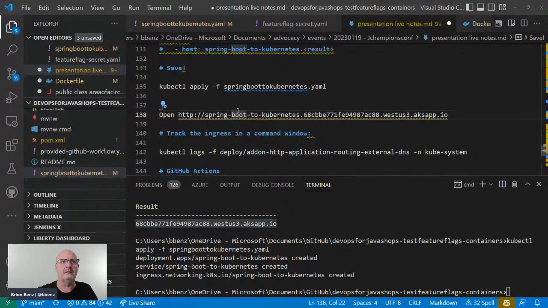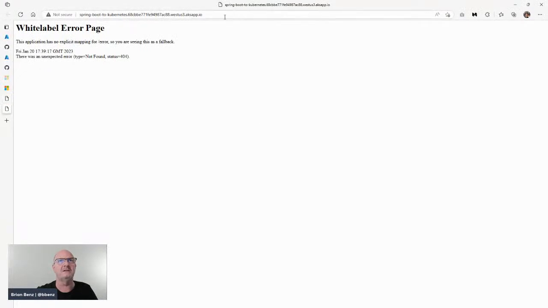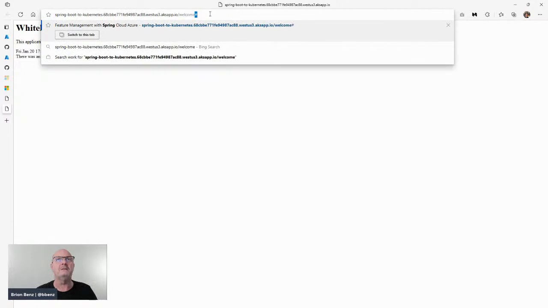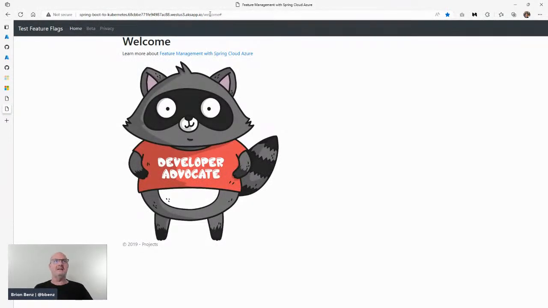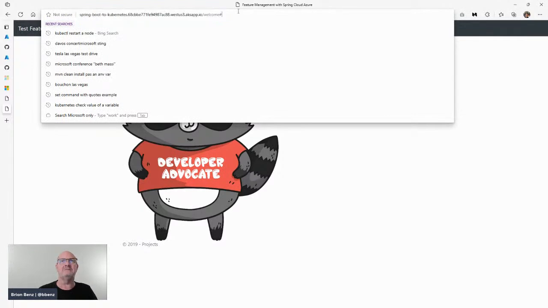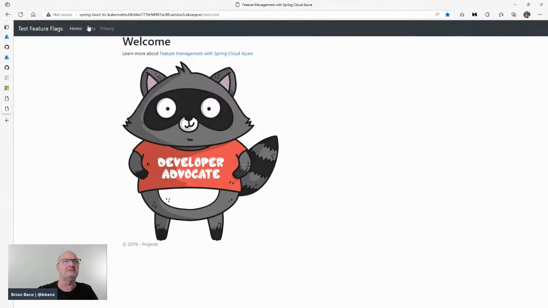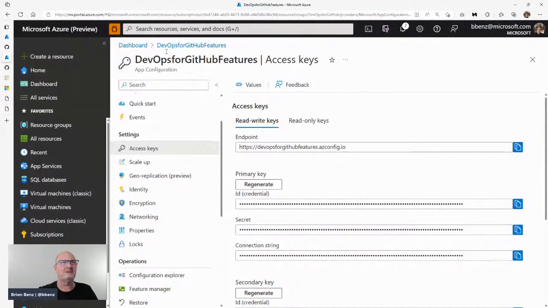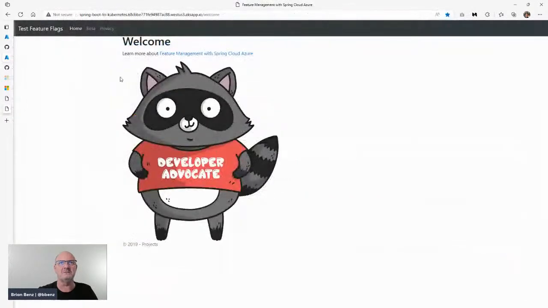Yeah. There we go. Everything's in place. It's probably still deploying. So, oh, it's there. Okay. We got the white label error message, which is good. That's a good thing. So there's the application running in Kubernetes. That's cool. The application itself is controlled by these feature flags, as I mentioned before. So you can turn on and off different features with the feature flag.